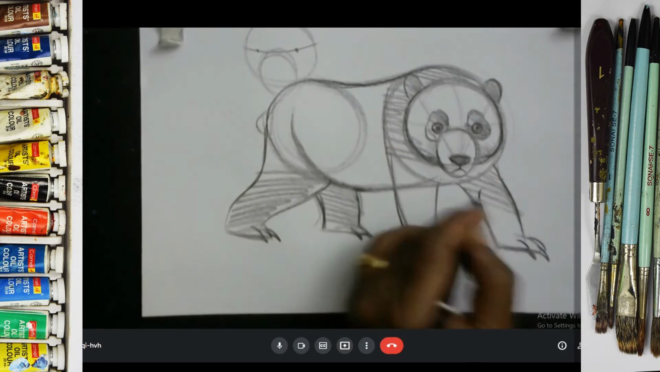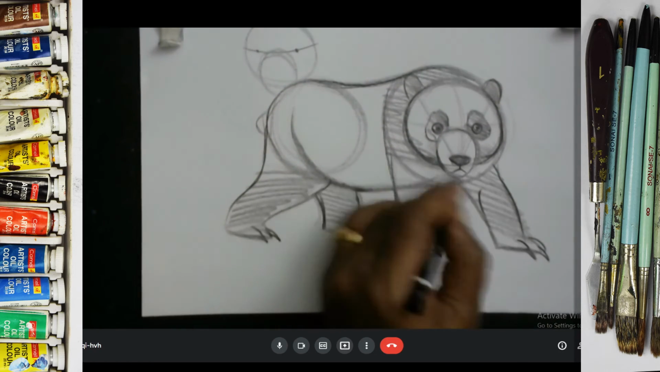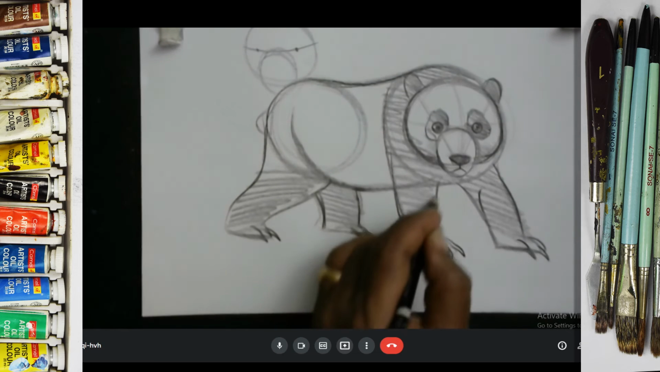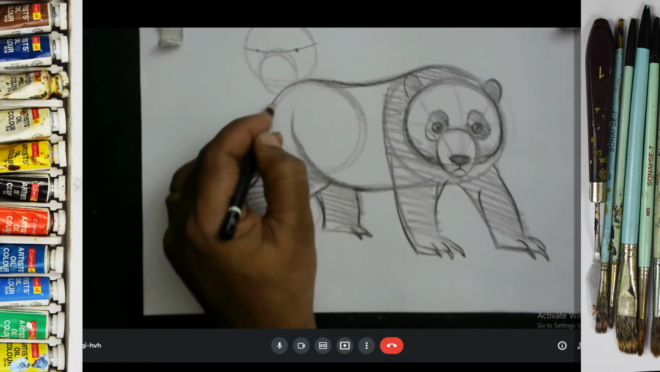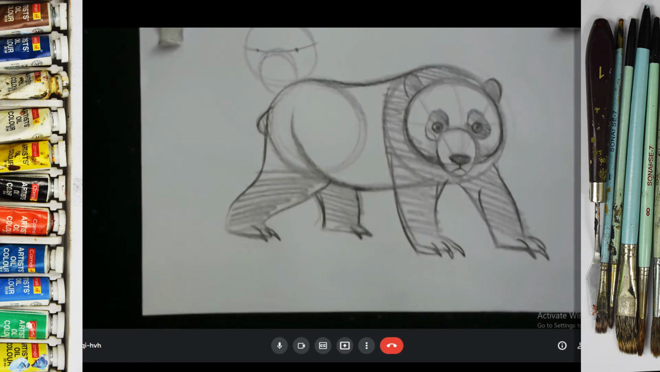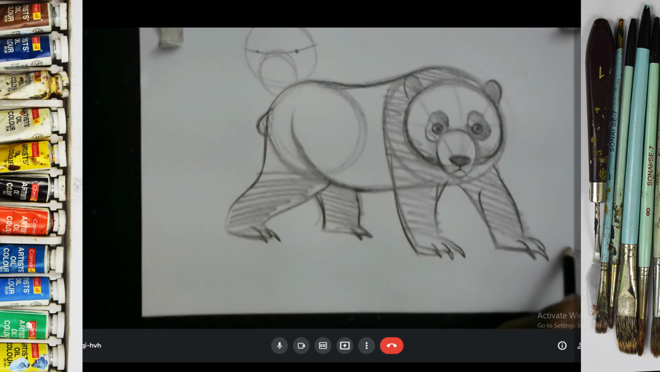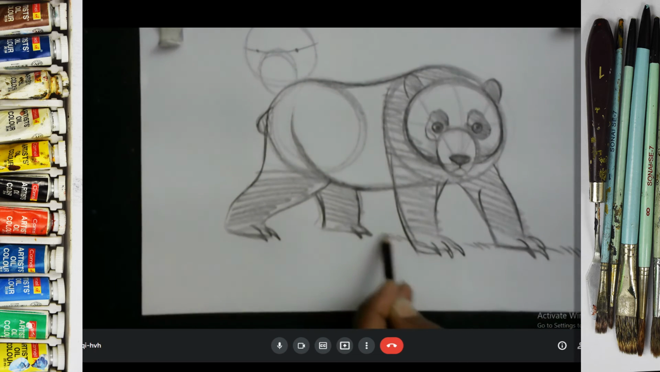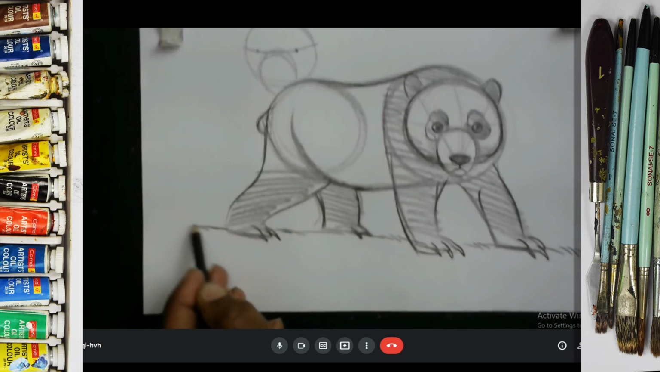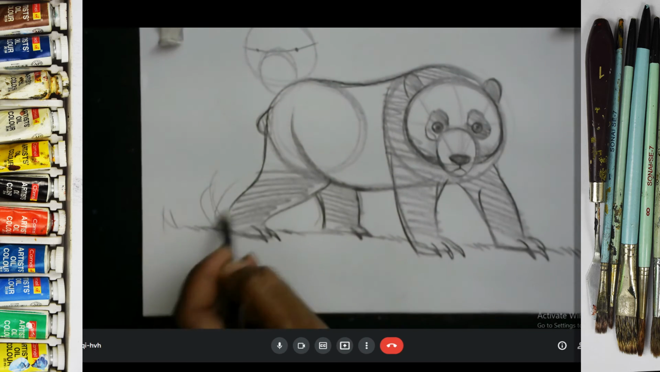Just make it. Understand that? Just do this. Take your time. Okay, so it should be the same proportion. So something here. Oh, some grass over here.